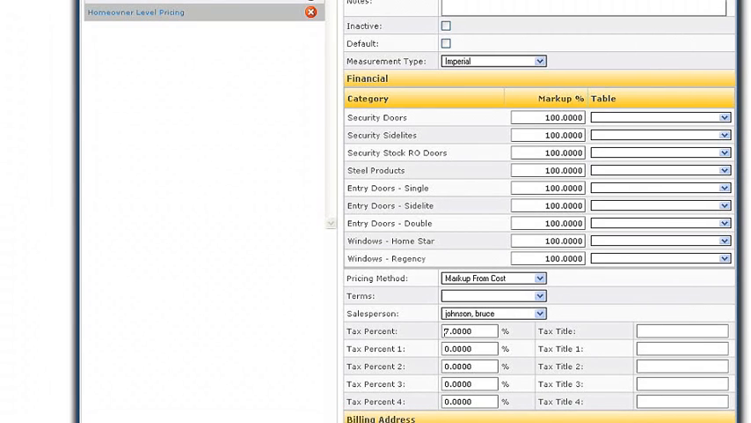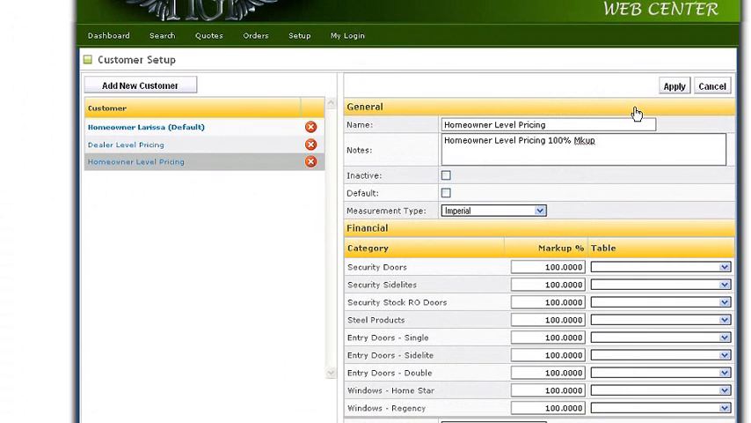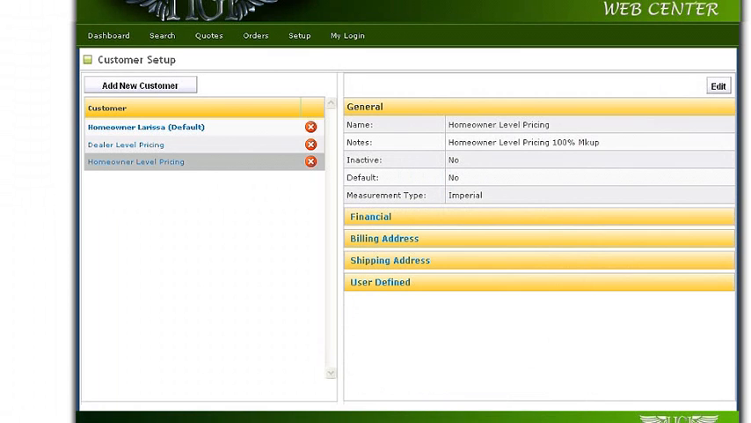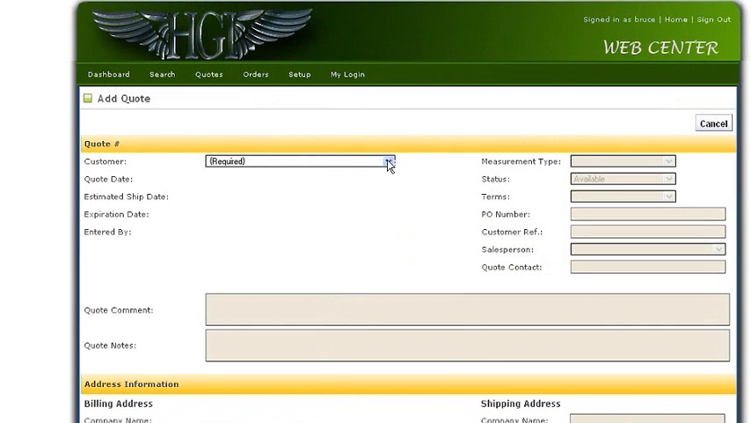And again, we added a 7% for tax on there. And any addition, when you've added one or changes you make, you always hit Apply. Now, to show you how this works, going back to the very first tutorial on how to enter an order, we're going to go into order entry.